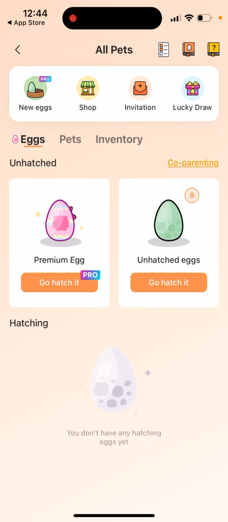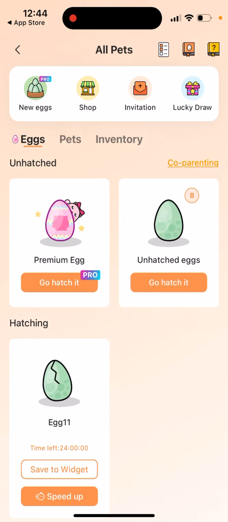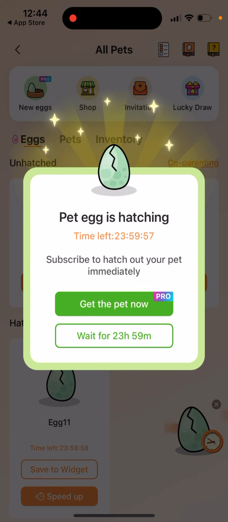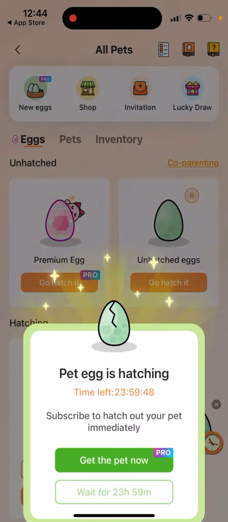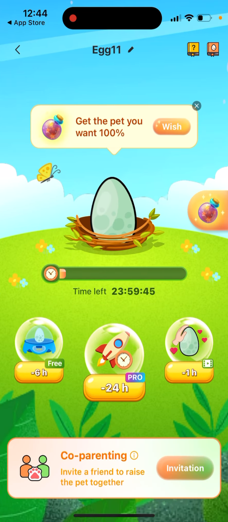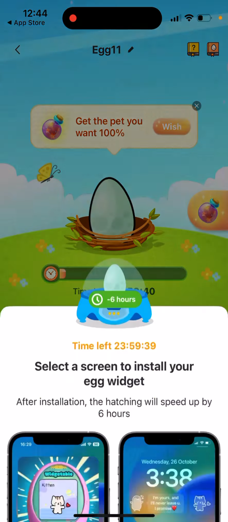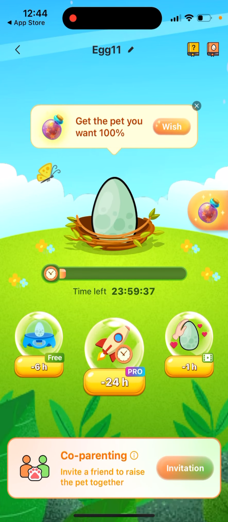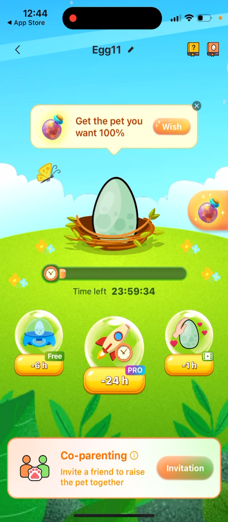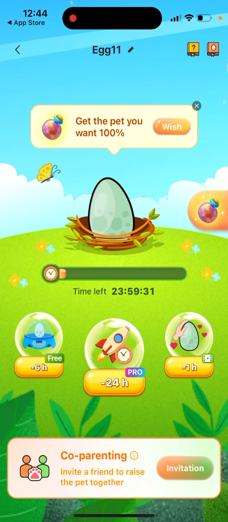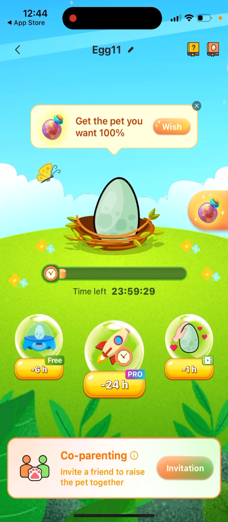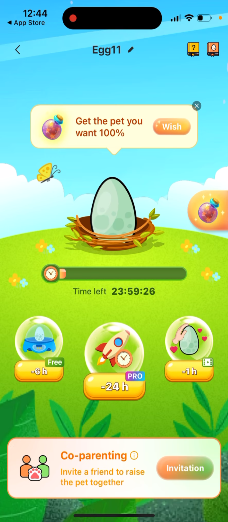And then you will see unhatched eggs. Here you need to go and hatch it. Then you need to wait for 24 hours, or you can tap get the pet now, but again, you need to upgrade to do that. So wait for 24 hours. If you don't want to wait, you can also instantly install the widget. That's minus 6 hours. You can also watch some ads, minus 1 hour. You can watch multiple ads, and it will speed up the process. Or again, you can upgrade, then you will instantly have a pet.